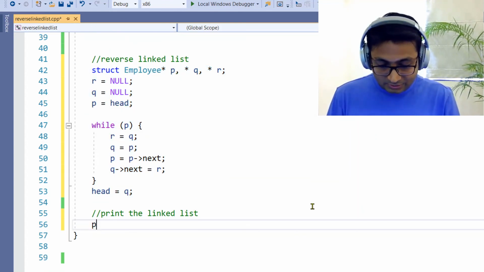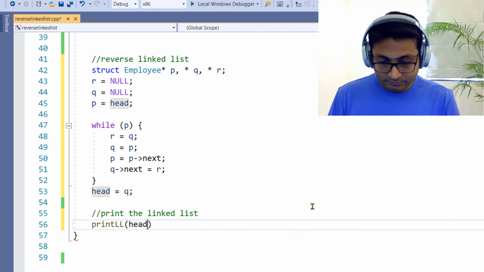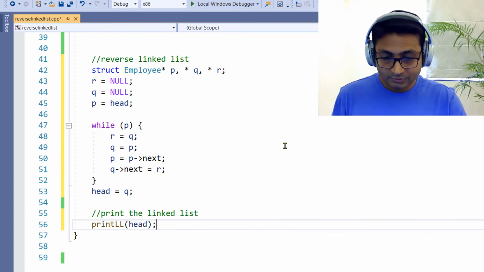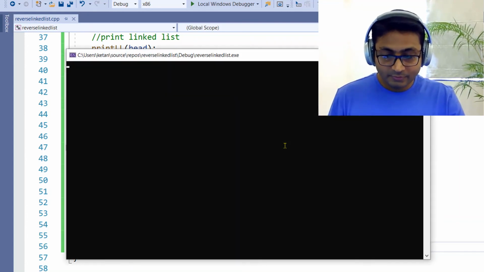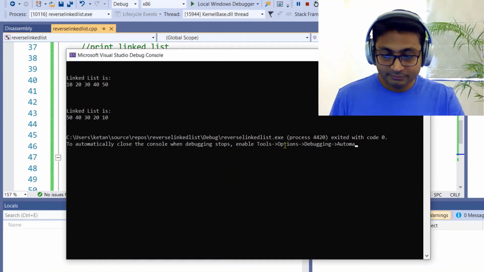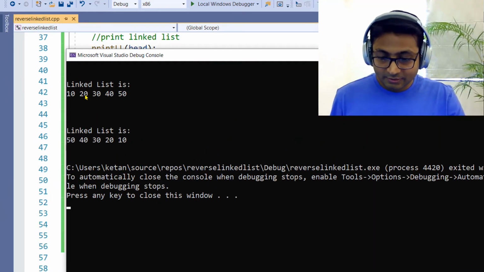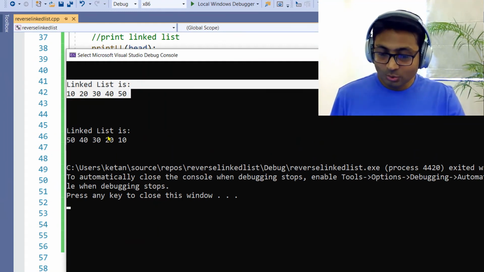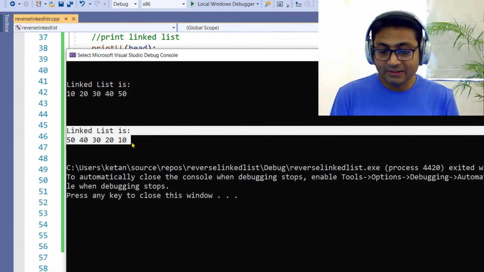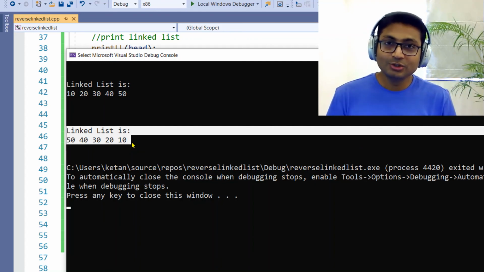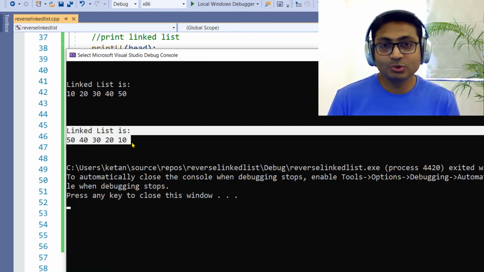And here, let me print the linked list one more time. All right, that's our program. Now let me execute it. You see, the original linked list was this one, and after reversing the head I have passed, the head is now 50, 40, 30, 20, and 10. Okay, so that is the way we reverse the linked list using the while loop.